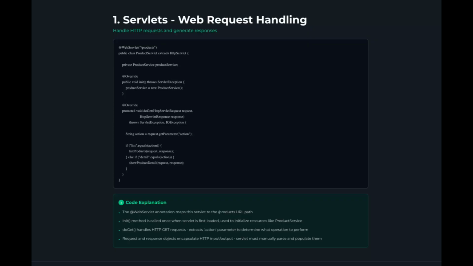Servlets handle HTTP requests and generate responses. The @WebServlet annotation maps this servlet to the /products URL in the example above. The init method is called once when the servlet is first loaded and is used to initialize resources like the product service in the example above. doGet handles HTTP GET requests and extracts the action parameter to determine what operation to perform. Request and response objects encapsulate HTTP input and output. The servlet must manually parse and populate them.